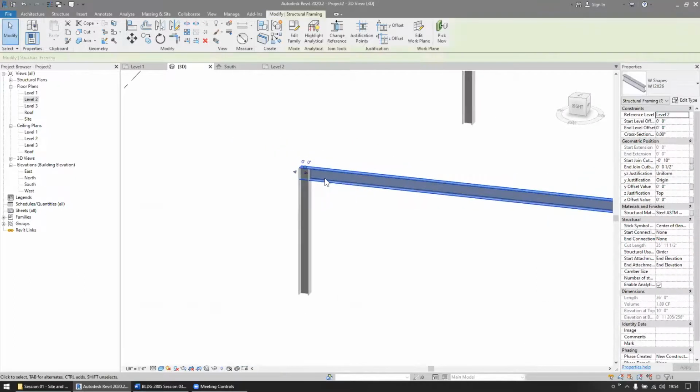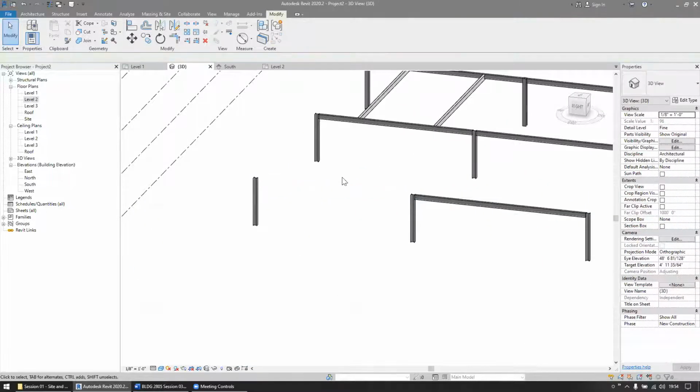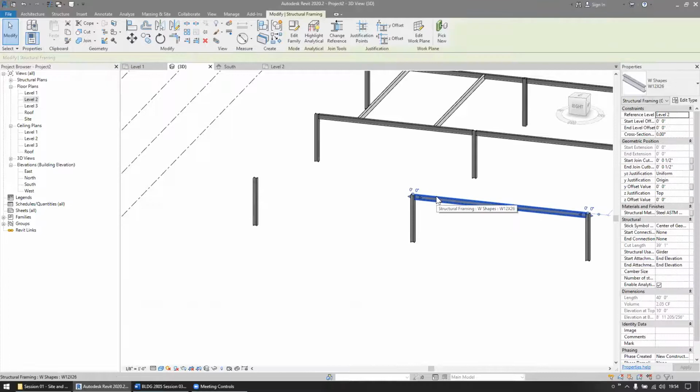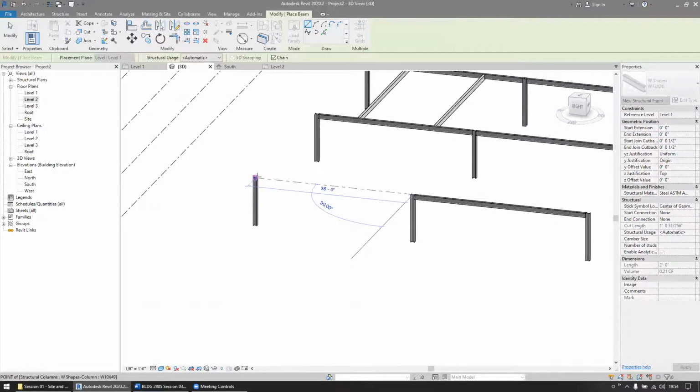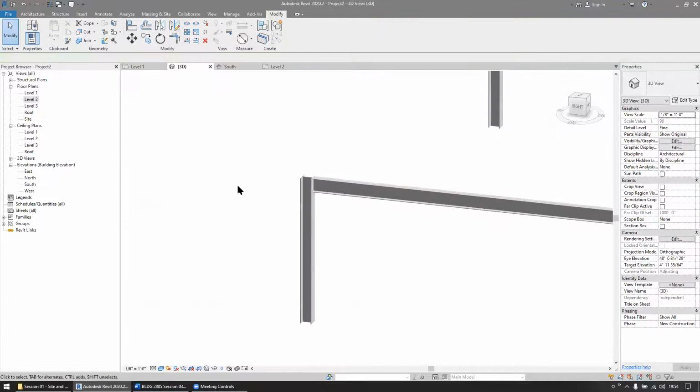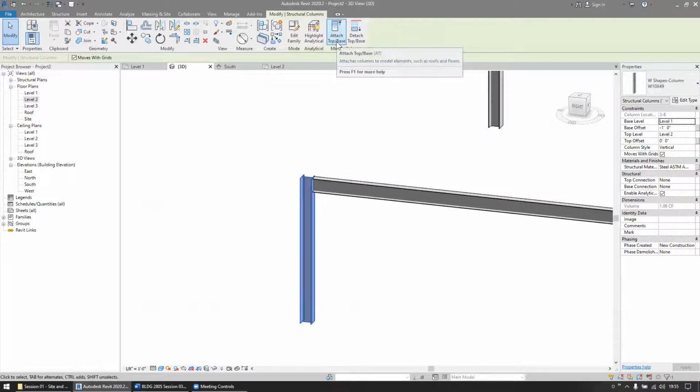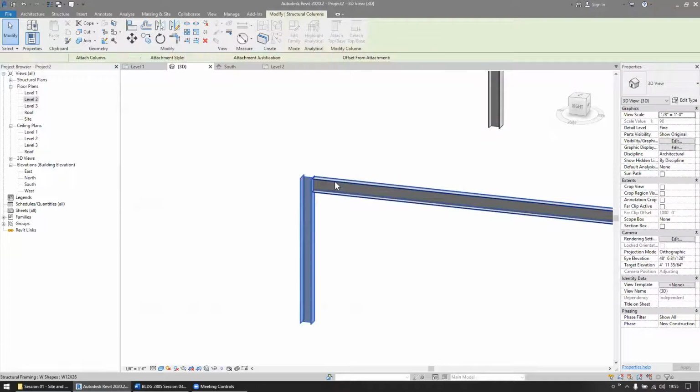So I'll just redo the beam because I've been playing around with it too much. Okay, so pick the column here, choose the attach button, pick the beam.